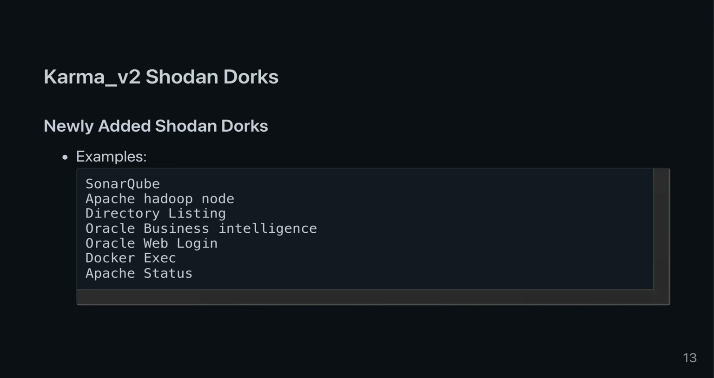Directory listing. This dork identifies web servers that have directory listing enabled, a common misconfiguration that can expose sensitive data. Oracle Business Intelligence. This query targets Oracle's business intelligence solutions, which might reveal dashboards and analytics tools. Oracle Web Login. This dork can locate Oracle Web Login pages, which are entry points to various Oracle web applications.